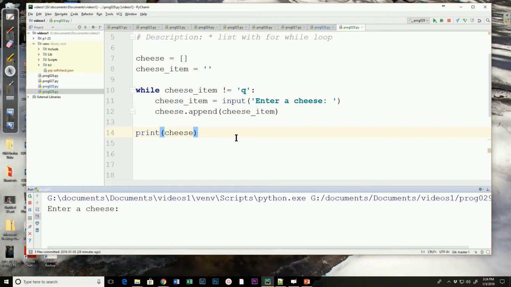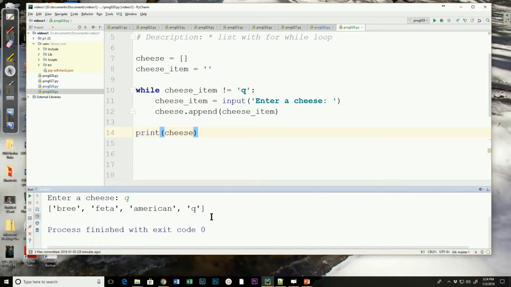When I run this, it says enter a cheese, so I'm going to say brie, and then I'm going to say feta, and I'm going to do American, and now I'm going to hit a Q for quit. And when it finishes, it prints that list, but notice that the Q is part of the list.